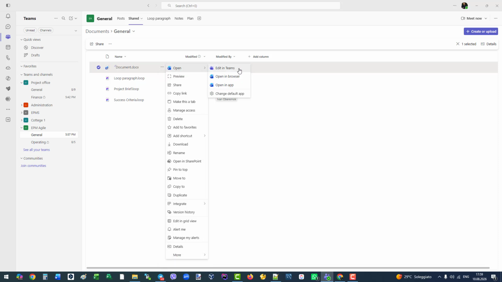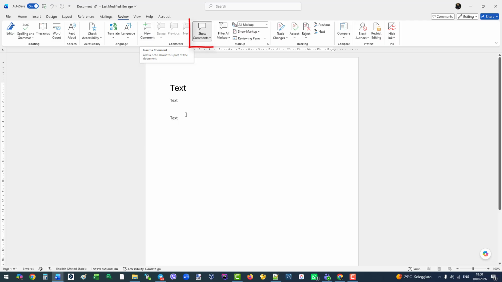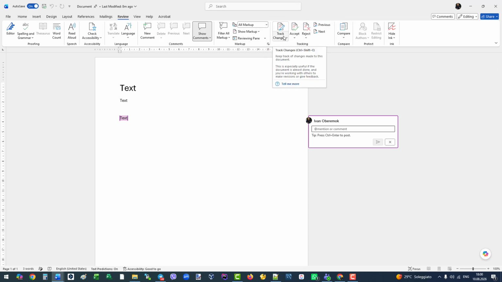Two essential features for group work are version history and track changes. With version history, you can see previous file versions and restore an old version if unwanted changes were made. When editing files in the desktop app, you can add comments and turn on track changes. This makes it clear who edited the document, what was modified, and what feedback was added.